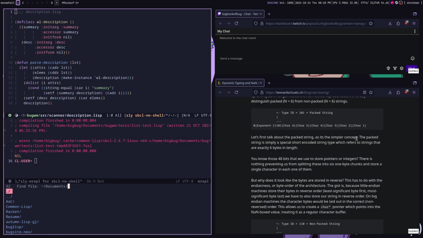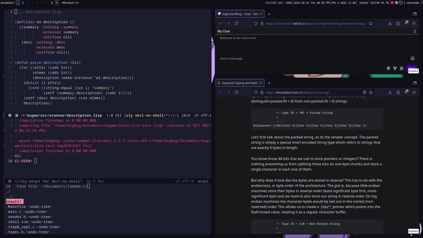Alright, let's go to, what do they call it? Oh, lambda C. Oh wait, one moment. My dog wants out of the room. One moment. Okay, yeah, I'm back.